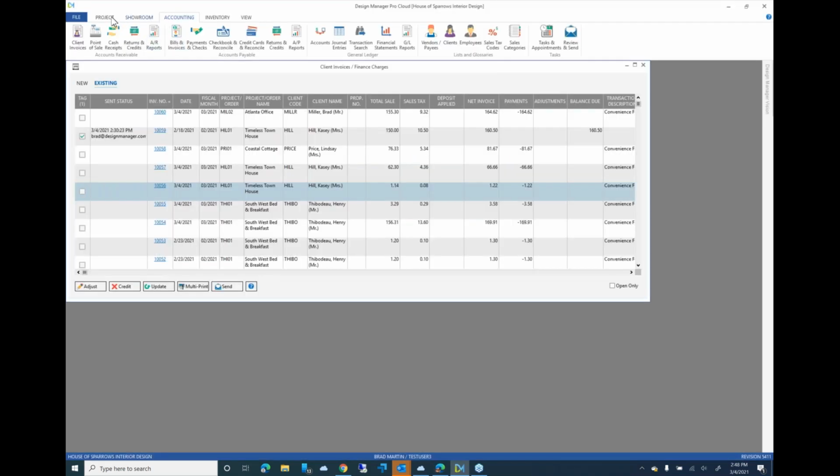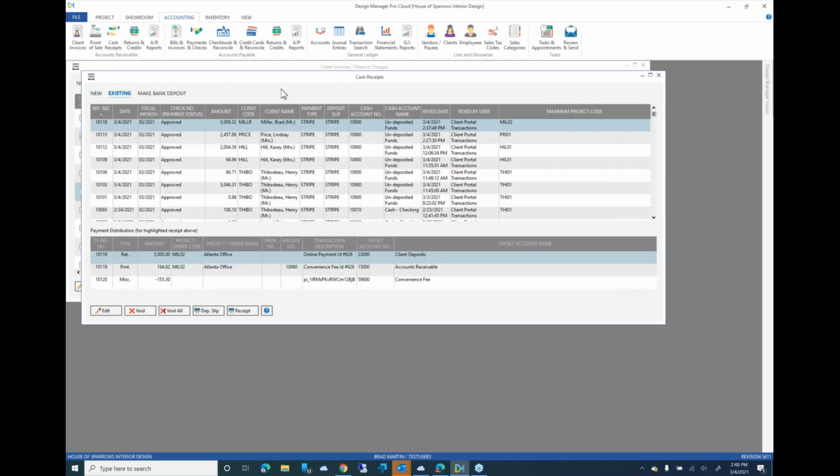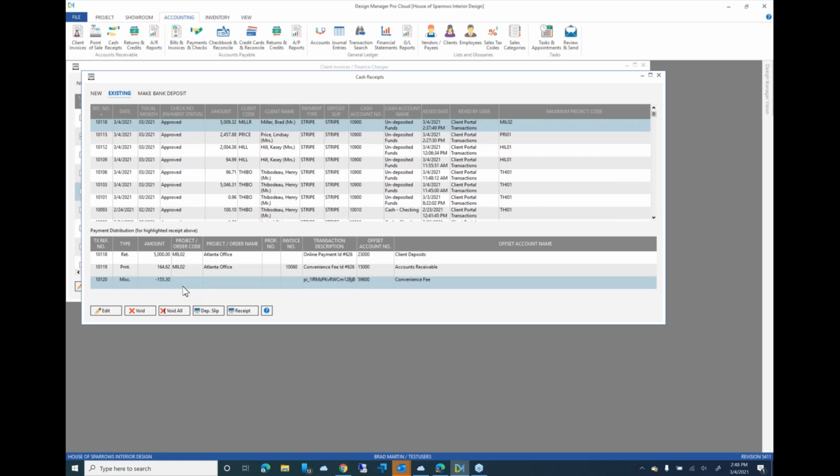So that it gives you a perfect audit trail of the passing through of the fees. The cash receipt side of things, not to dive too deep into the accounting world here, but we could see here is my retainer that I just took from Mr. Miller, right? So I got the 5,000. There was a payment on the convenience fee invoice, and this miscellaneous cash receipt is going against my convenience fee cost of goods sold account.